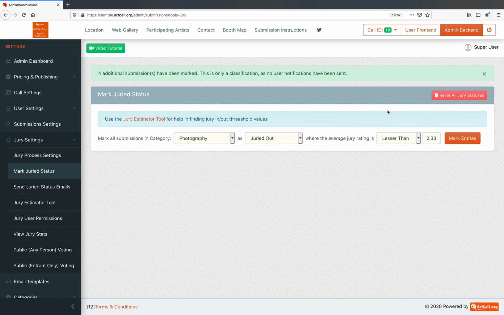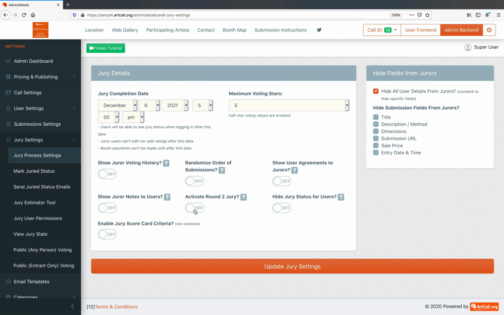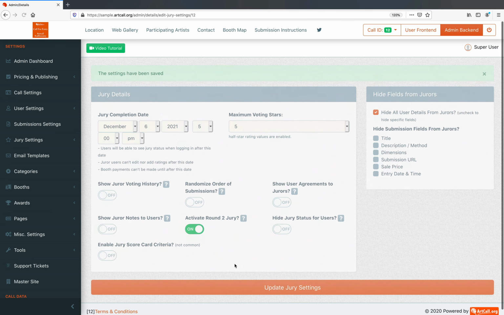So this is going to jury out all of those. So now I have a set of entries in round 2 and a set of entries that are juried out. Once you've done that for all of your categories, you would then come into jury process settings and activate round 2. So now when I hit update, round 2 jury is essentially turned on.